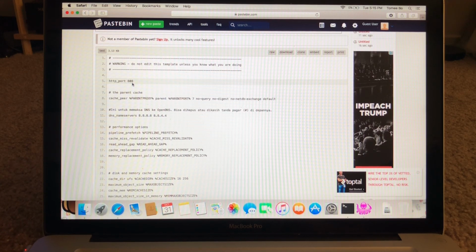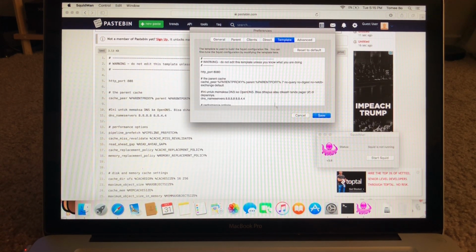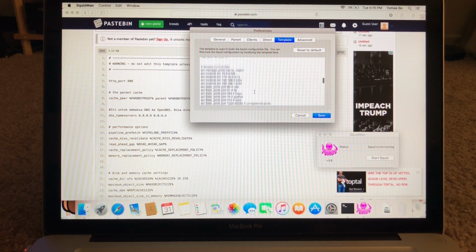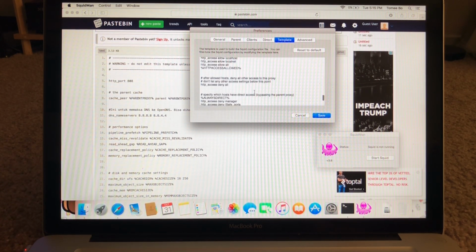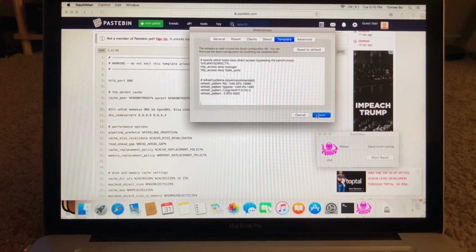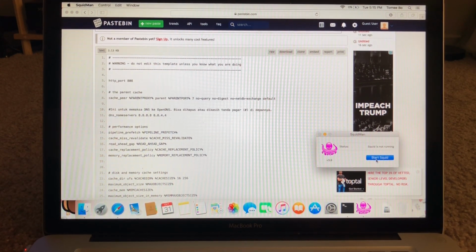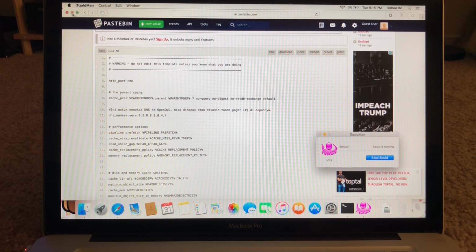Once you save that, here where it says 808, make sure you change it to 8080 once you paste it here into this file. So right there, 8080. And this is all the text file that was on that website. And then save it.